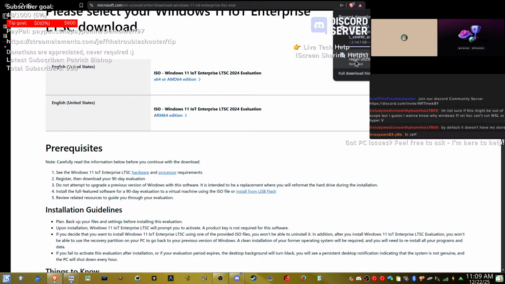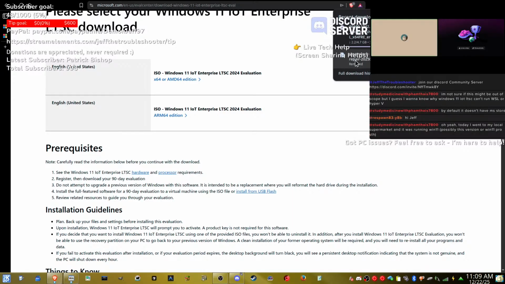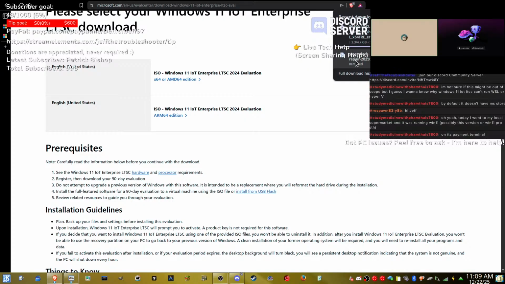Oh yeah, today I went to my local supermarket and it was running Windows 11 possibly. Really, at the supermarket, one of the pay terminals malfunctioned and didn't load the program, and it was running Ubuntu Linux on it. It was funny. And it was touch. At least the self-checkout ones.